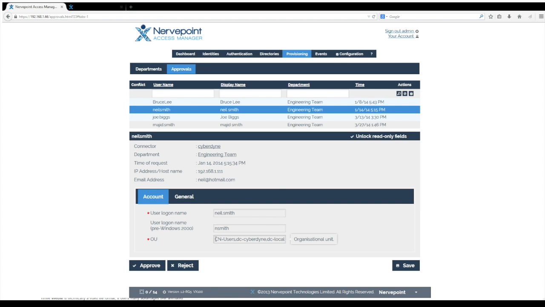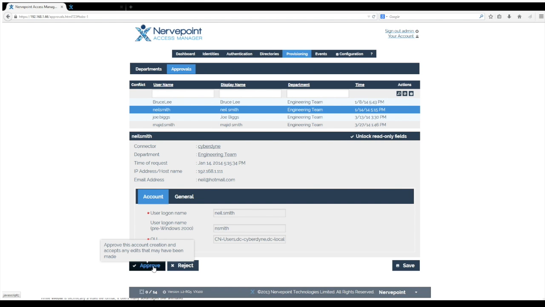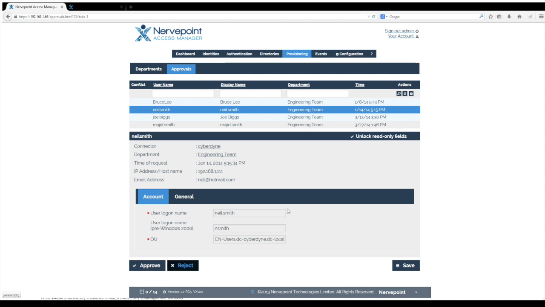We can see all the details that they filled in on the online form that the admin will have configured, from not only the OUs that they are going to be created in, but also the other details such as the name, etc. We can override these. If I press the approve button, this account is going to be created in AD. If I reject, then the account will be rejected, and the person will also be informed as to why their account has been rejected.